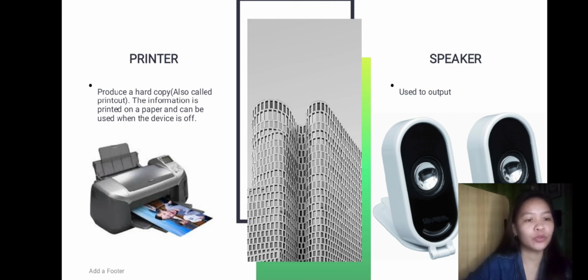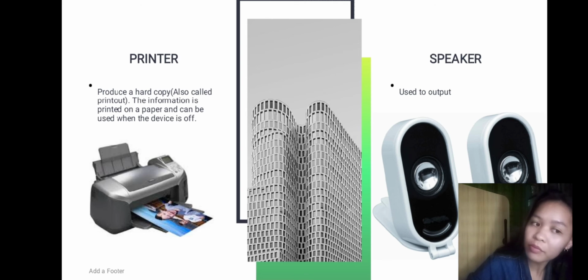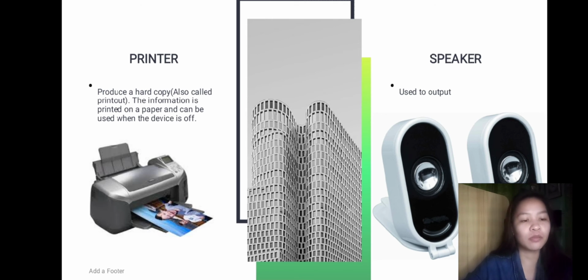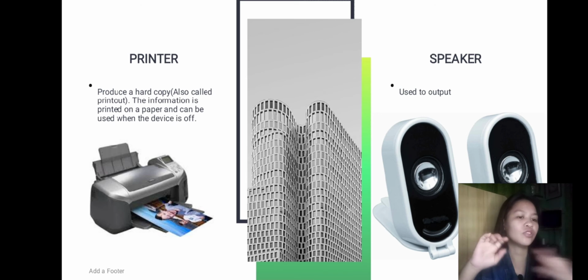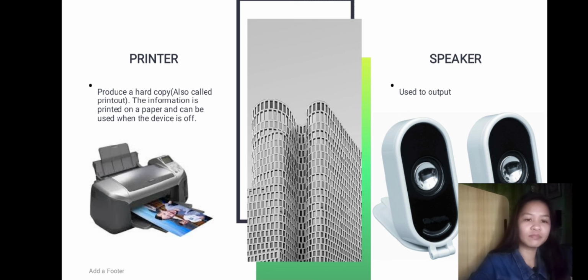So a printer is produce a hard copy, so also called a printout. So the information is printed on a paper and can be used with the device itself. So alam naman natin kung ano itsura ng printer, nakikita naman natin sa picture, di ba? Minsan kasi meron ding mga printer na magkakasama na may scanner na, may Xerox. So yun nga, mas kilala siya printout. Diba? Lalo ng mga estudyante, nagmo-module. So gamit siya ngayon yung printer.